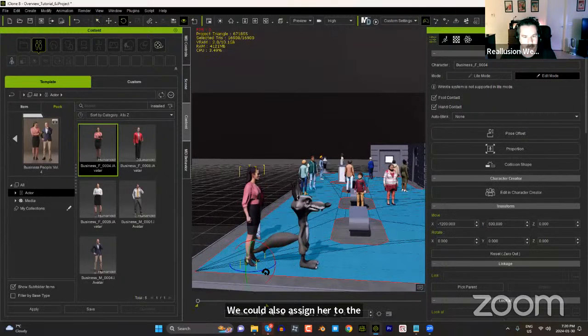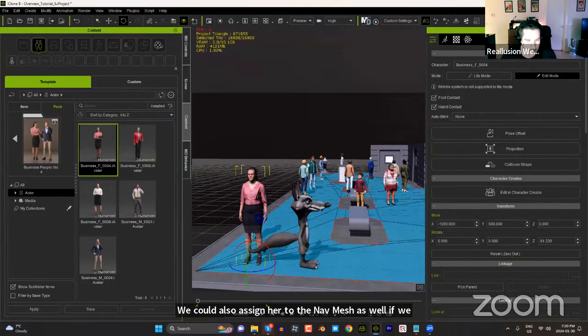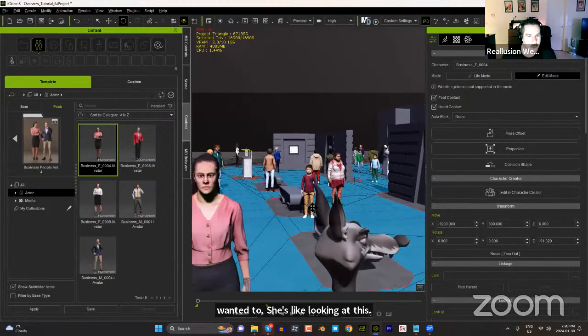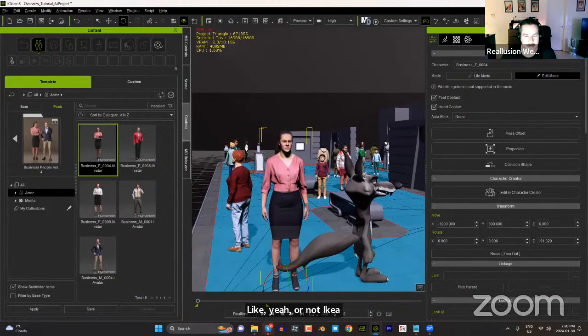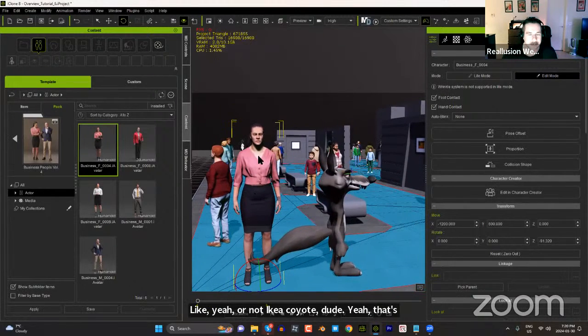She's looking at this IKEA, or not IKEA, what did I say? Coyote dude. Yeah, that's the cold medicine affecting my brain.